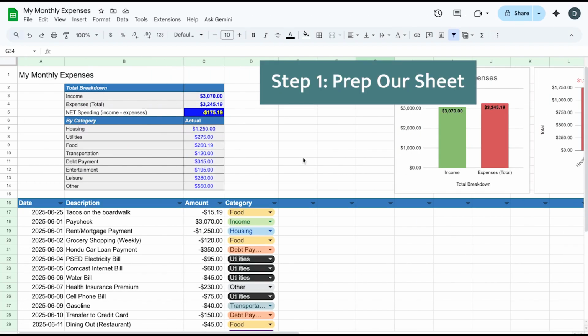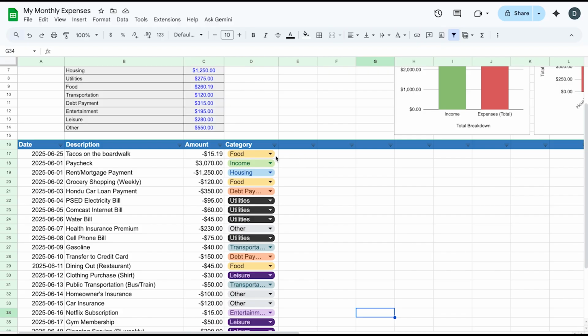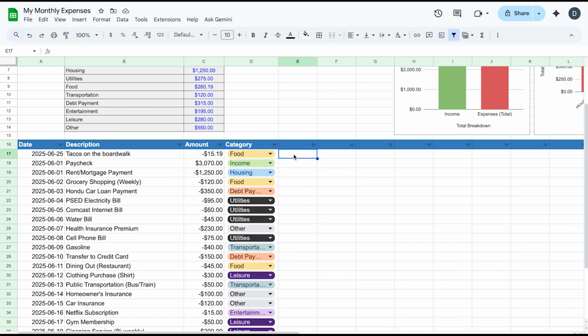And to quickly recap what it is we're looking at here, we have our transactions exported from our credit card or bank account, along with the date of the transaction, the description, and the amount. We've also categorized each transaction using our own personal list of categories. Again, if you don't have this set up yet, check out the links in the description for easy options to get you up and running.